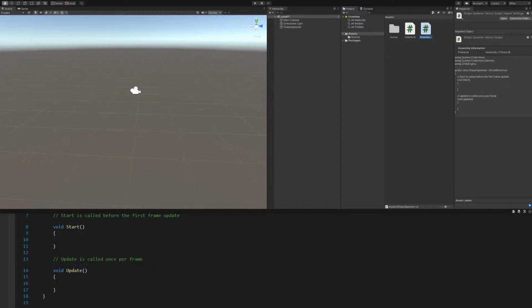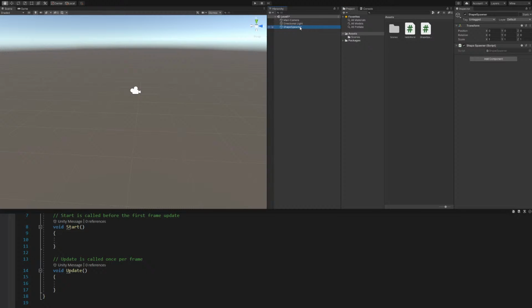And before we forget, let's go ahead and add it to the shape spawner in our hierarchy. And now if we click on our object, you can see that the script is attached right here under the transform. Very nice.